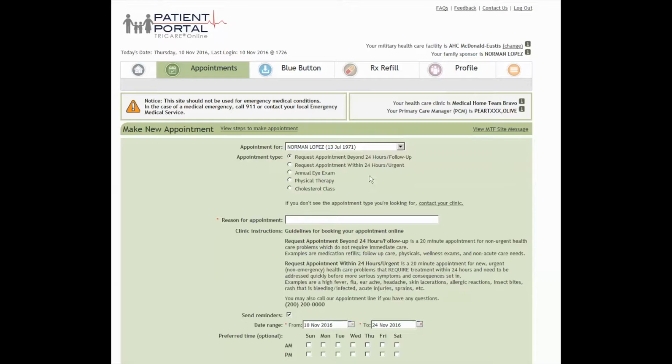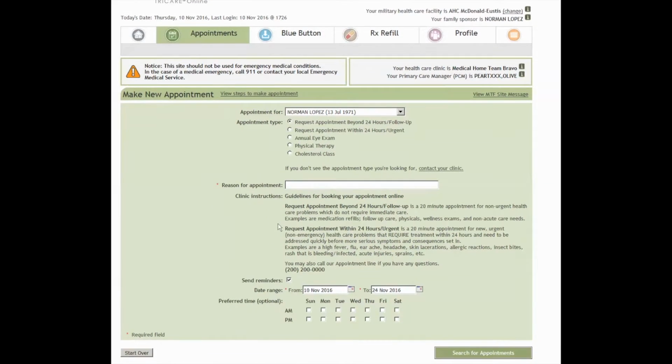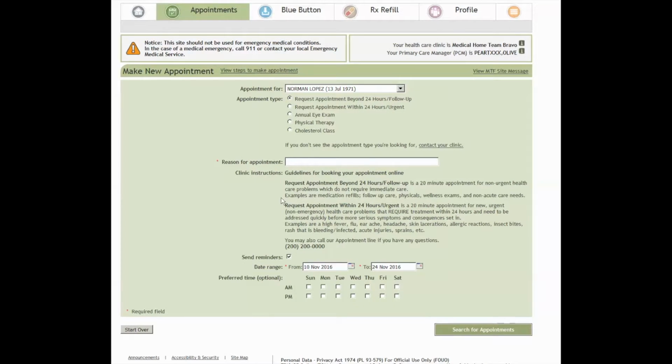Depending on your facility, you may or may not see other options for booking annual eye exams. This one has physical therapy. Or there may be classes available at your facility that they offer online for booking. Next, you'll enter a brief reason for your appointment. You may note that below this reason for appointment, there are clinic instructions. This will also vary between facilities, which might have instructions here for guiding you for booking your appointment online, on making your choices.